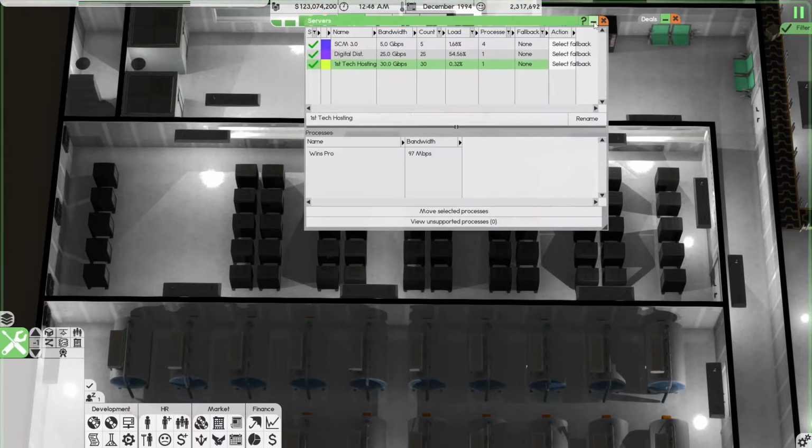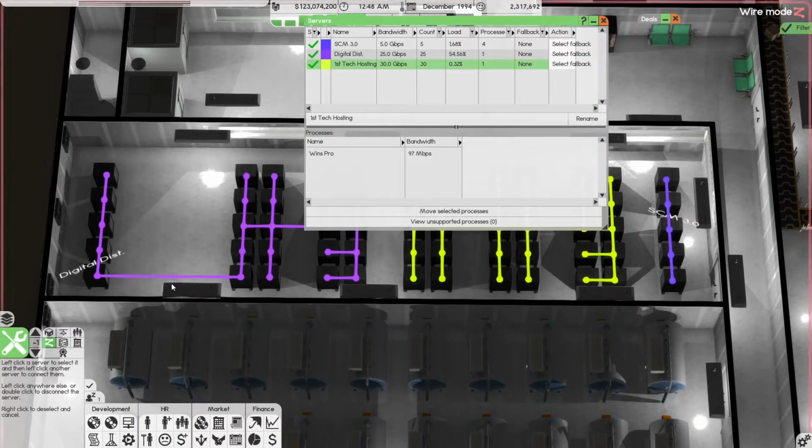So here are our servers. SCM, we have 5. And if we click on YMO, you see the 5 here. First Check Hosting, we have 30 servers. It's more than what we need in the beginning, so we're going to knock that down to 15. Digital distribution, we're at 25, and that's 50. So that's good. That means you don't have to look at it that often, and keeping it at 50 is fine.